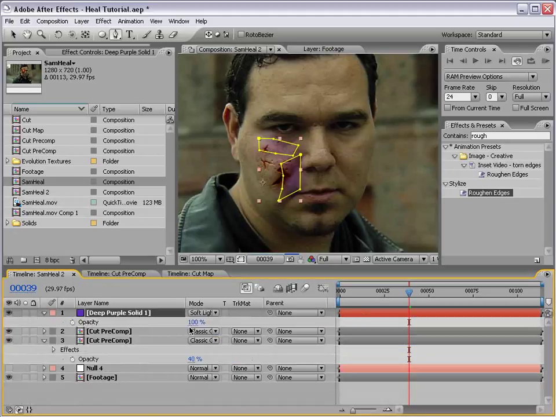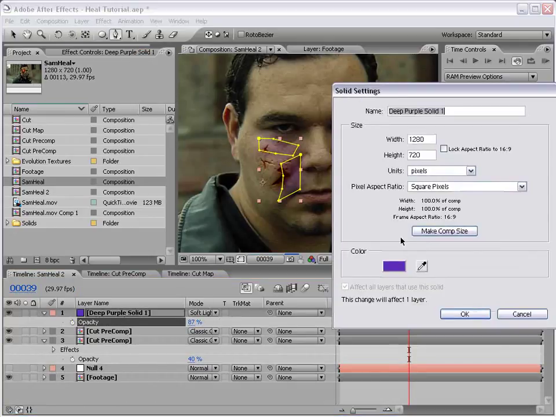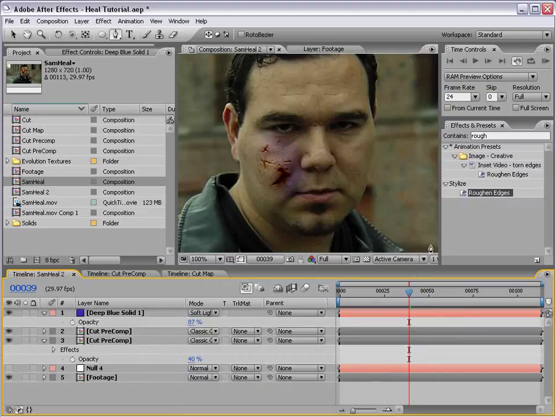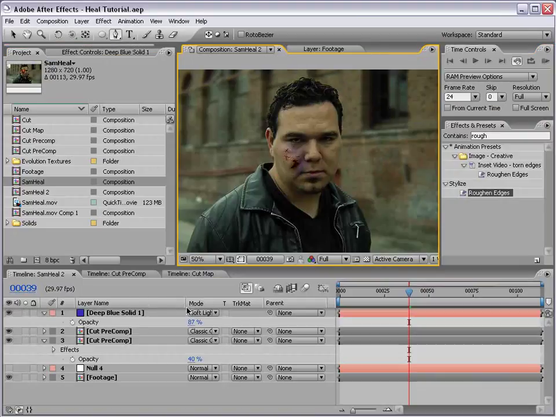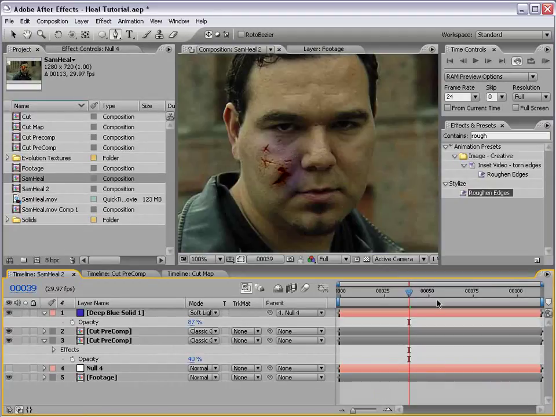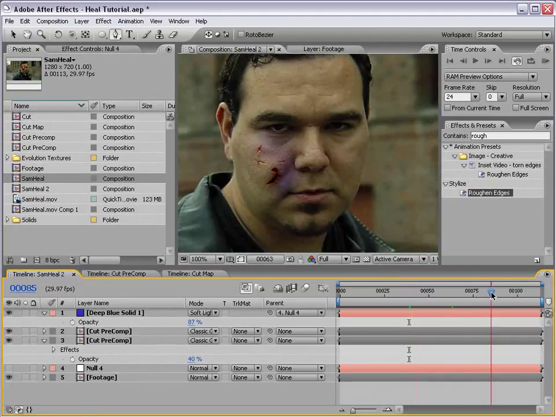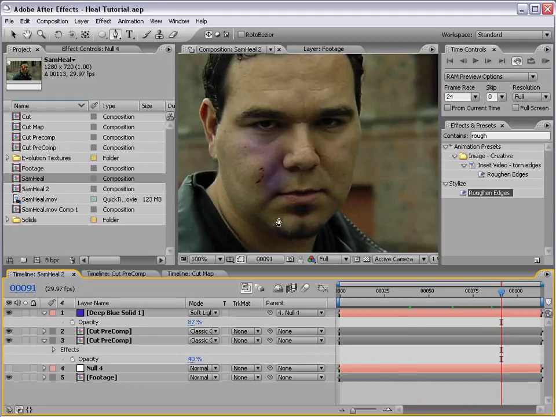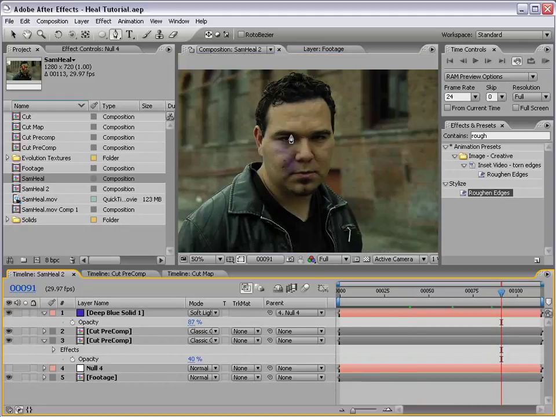We'll hit F and we'll just feather them out. And you can lower the opacity and change the color. Maybe we could make them a little bluer, something like that. And then you can parent it to the null object that has our tracking data, and that will keep them stuck on the face. So then you can fade him out as he heals, or leave him depending on what you like.